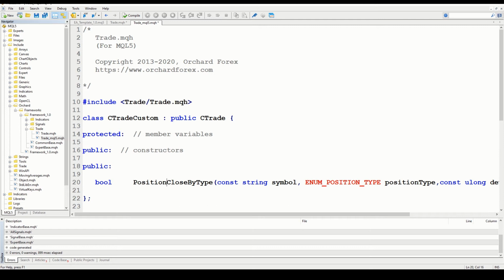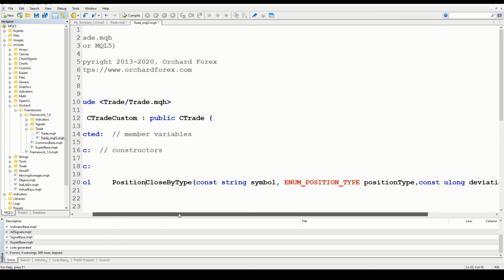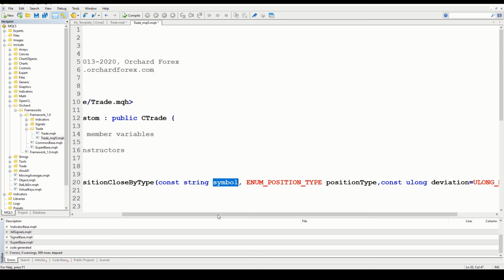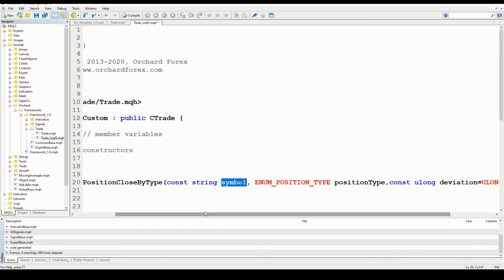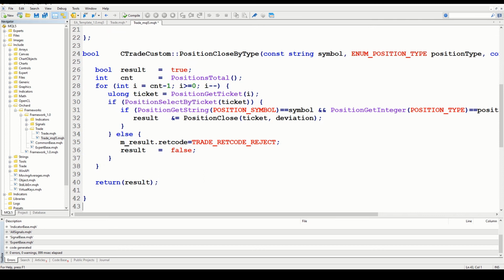So this is the PositionCloseByType definition. It's a little long, runs off the screen. That's mainly because I'm using a large font so that it's easier to see. So PositionCloseByType, I'm passing in a symbol, which is the same as the PositionClose implementation of CTrade. It accepts a symbol and also a deviation. I've simply added one more argument here, the position type, which is going to be a buy or sell. And then here is my implementation of close by type.